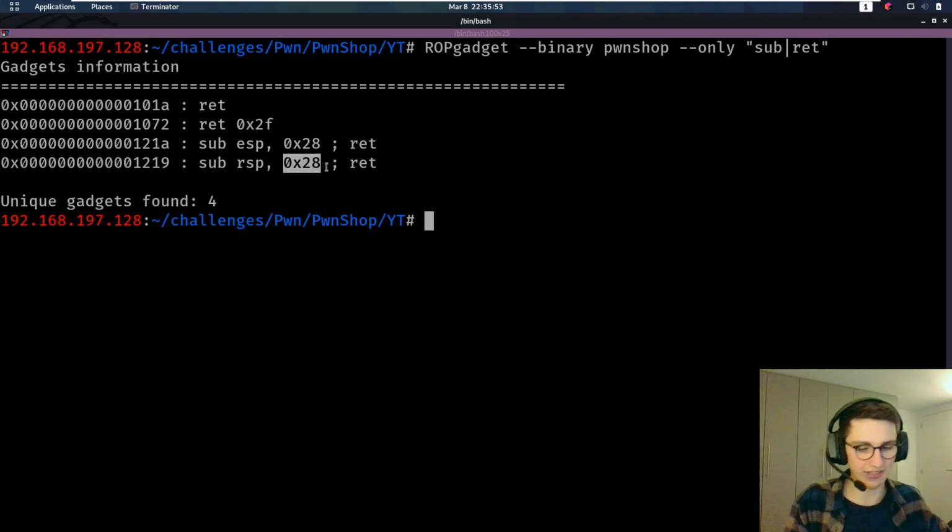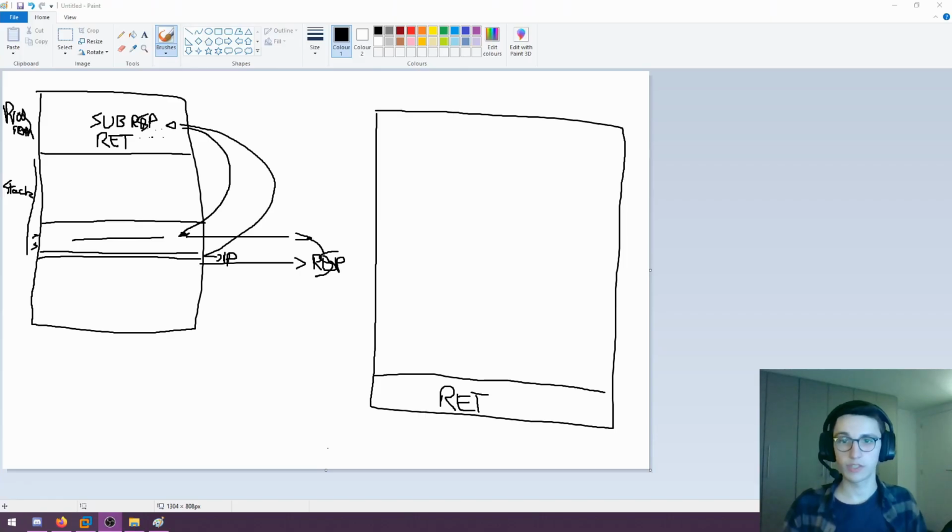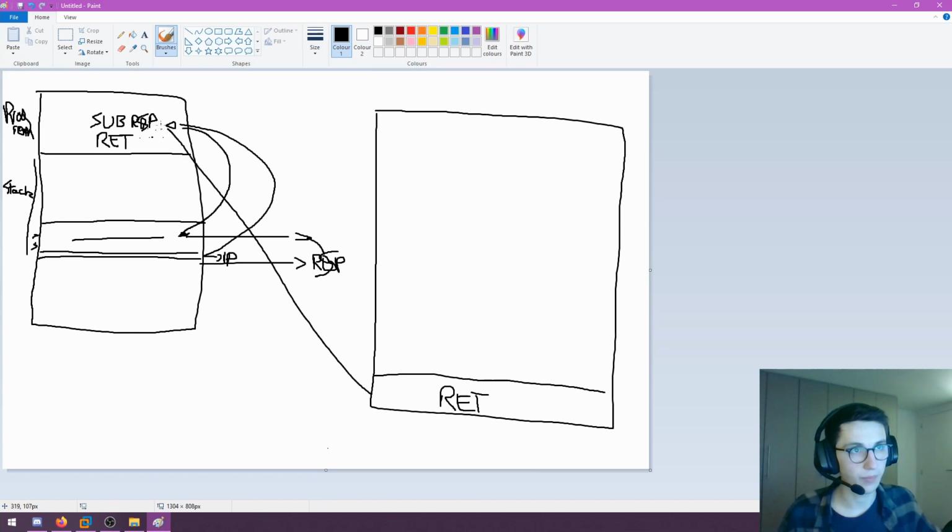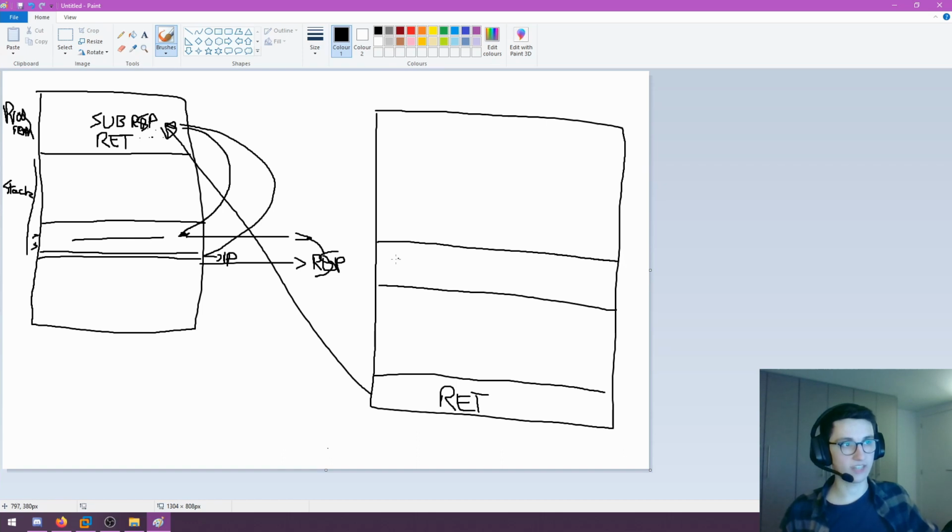So let's try to implement this and see if we can actually use that. Before we put that in code, quickly let's look at how the actual buffer that we are going to overflow is going to look. So imagine this thing on the right here is our buffer. We have our address that we control, our first return here. This is obviously going to jump to our sub RSP that we found, which is then going to subtract from RSP and jump somewhere back up here. So this is somewhere that we control, and this is actually going to be our ROP chain.